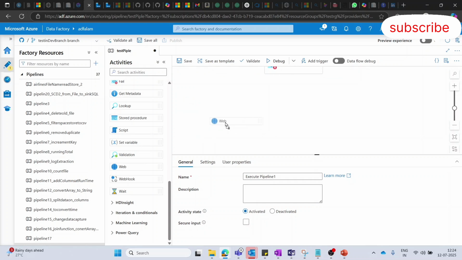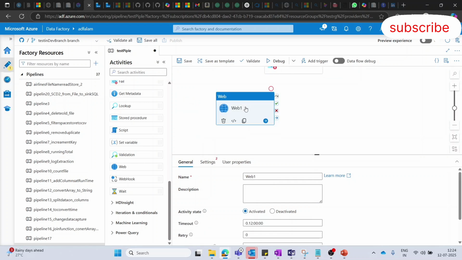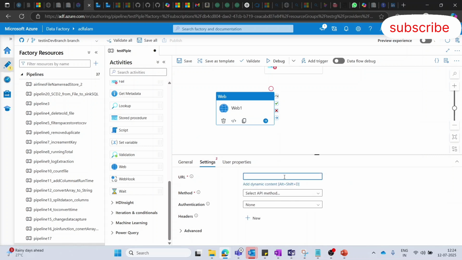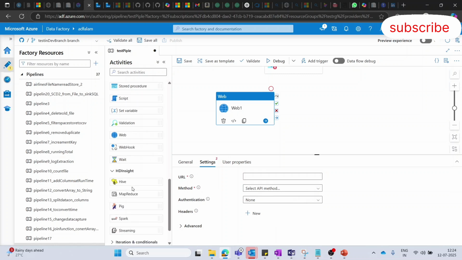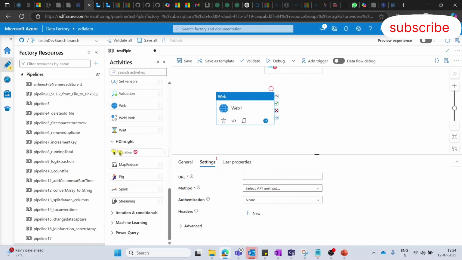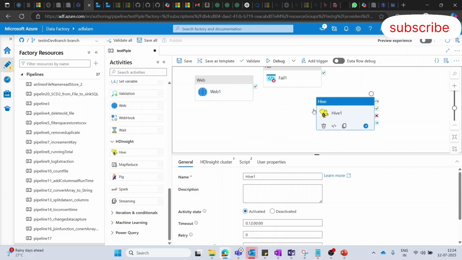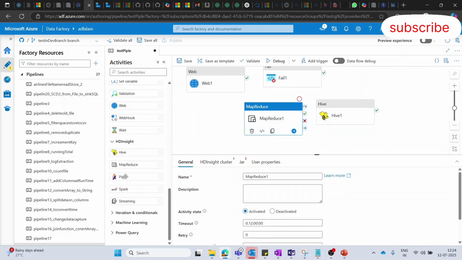So if our data source is a REST API, then we have to use that REST API, and here we will give the URL for that REST API, and we can easily connect with it. And there are many more, like HDInsight, like Hadoop inside big data as well, to process a huge amount of data. So Hive activities, MapReduce activities, and Spark streaming are also there.